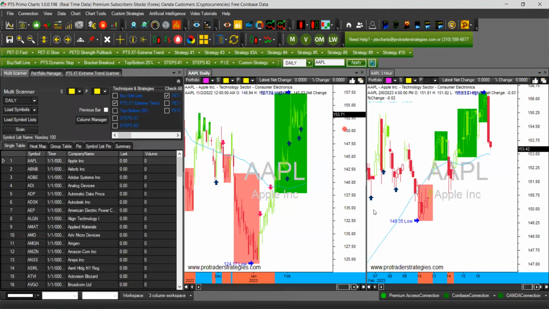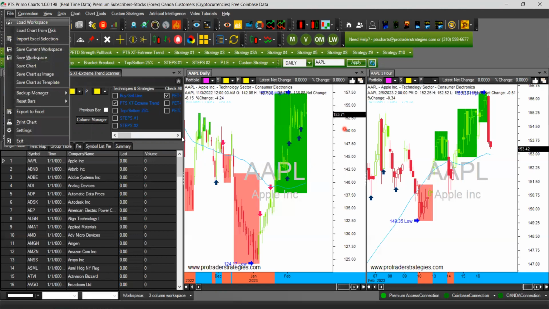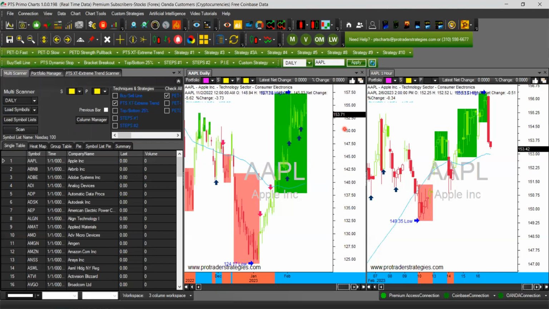So my last topic regarding workspaces is how to delete workspaces, which is a common question. We don't have an option to delete workspaces from the menus. What you will have to do is open a file explorer, go to your documents, and in your documents, you're going to find a folder called PTS Primo Charts. And in that folder, you're going to have a folder with workspaces. And then you will have the 3 workspaces that you're working with.